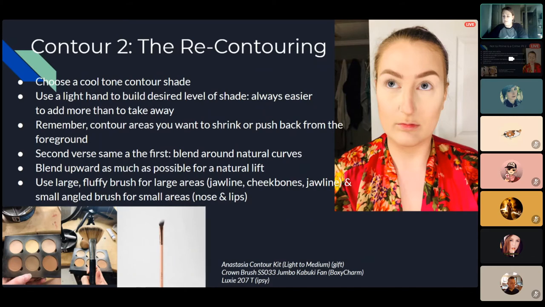I like using a fluffy fan brush because it helps me create a straighter, more symmetrical shading. Use a light hand and build the shade. If you go in too hard and too fast, it'll end up looking muddy. When it comes to smaller areas like your nose and lips, I like to use a small angled brush. Remember to blend up and around curves. Bring your forehead and cheekbone contours into your hairline and your jawline contour down your neck.